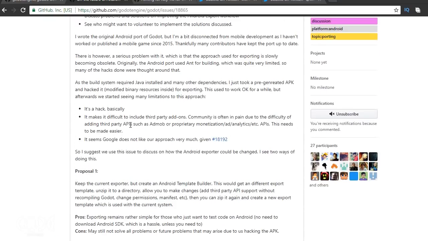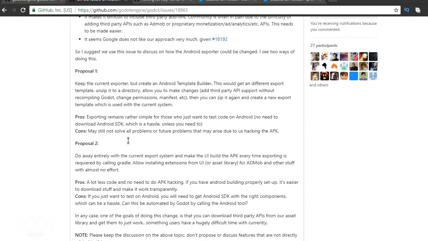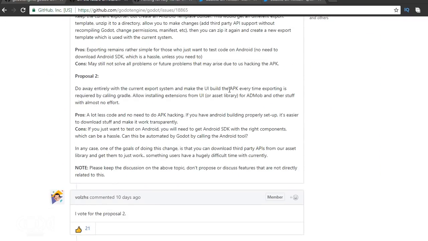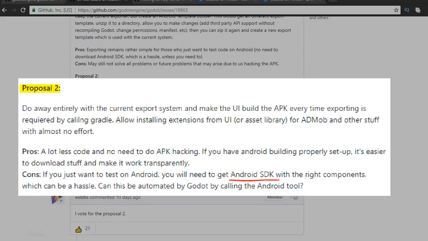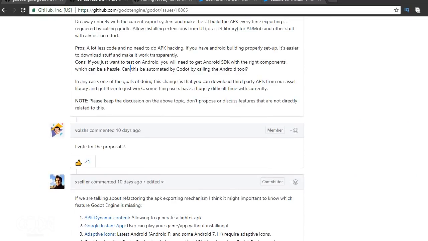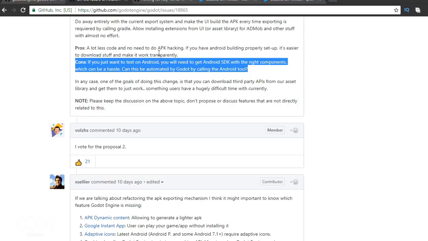Android exporting was made into a discussion by Redux, and the proposal for creating a new export system for creating APKs and exporting to Android has been decided upon. It will allow for installing extensions such as AdMob directly through the UI, so no more hacking away on the APK, and a lot less code will be needed. The only con that I know about is that the Android SDK will need to be a part of it, and another con might be that Gradle will need to be a part of it, and we'll have some dependency issues. I've had to deal with a few in the past when I was using libgdx, but let's hope for the best.